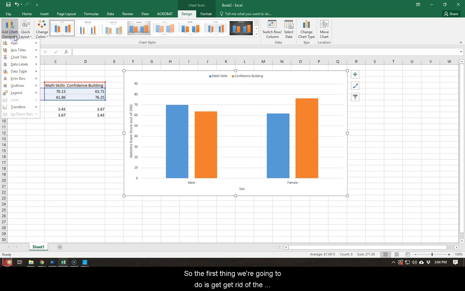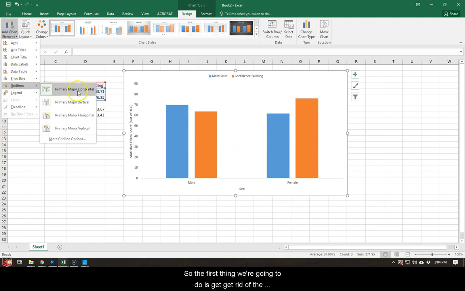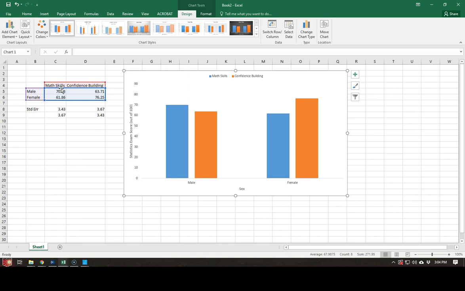So the first thing we're going to do is get rid of the major horizontal axis. So we go to add chart element, grid lines, and we are going to uncheck primary horizontal grid lines by clicking it. Okay, and that gets rid of it. And so now it's just bars on a white background.